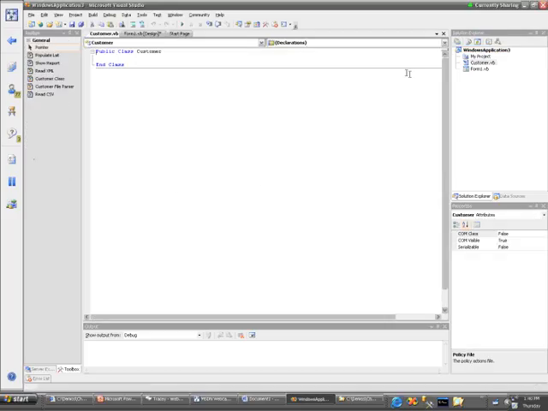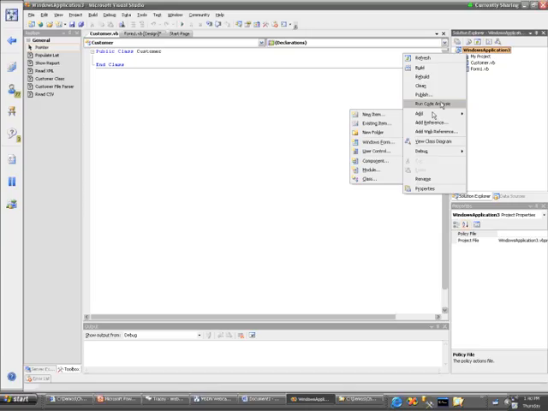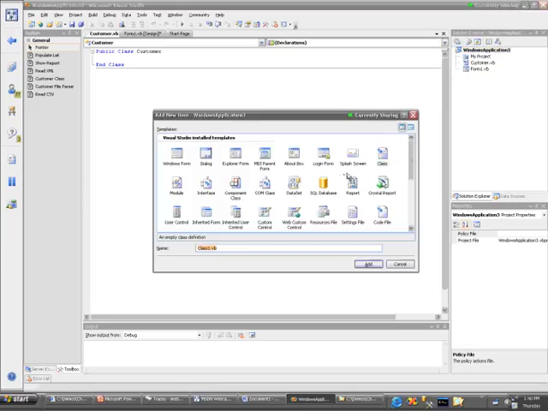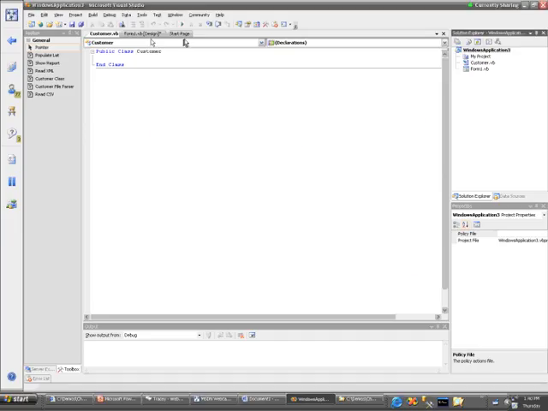I'll also add another helper class, which is going to read the data and populate my collection using the customer class. I'll call this a customer file parser and add that here. So I have two classes. Here is my customer class.